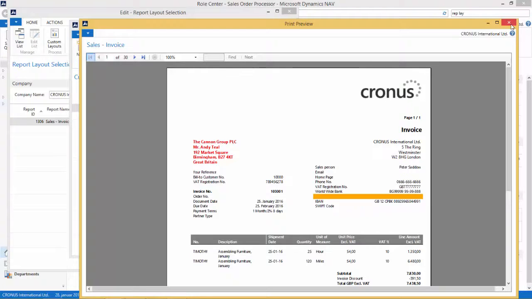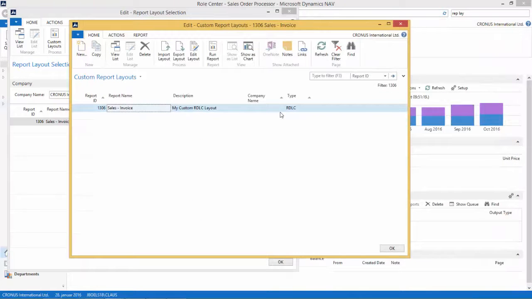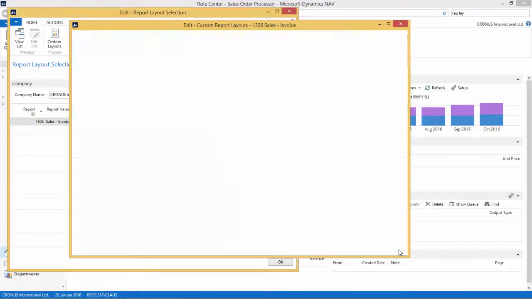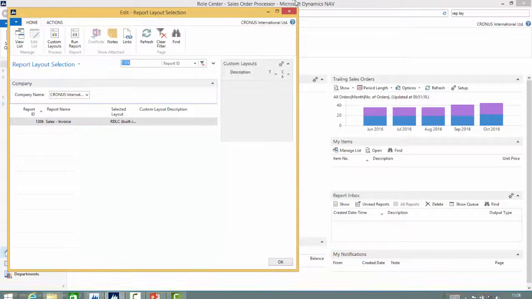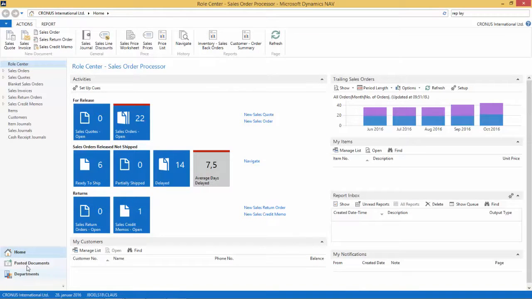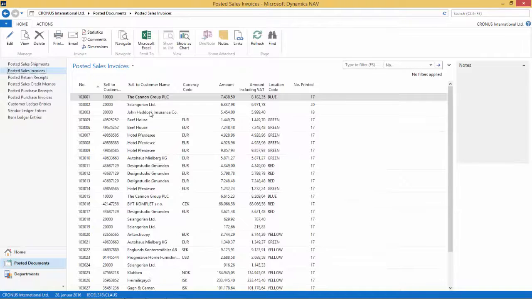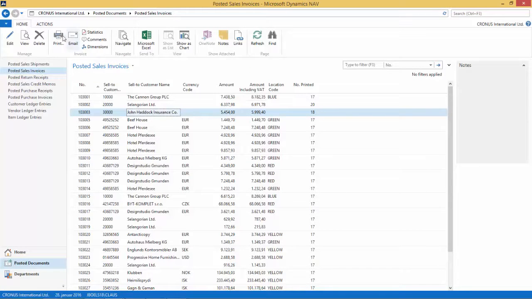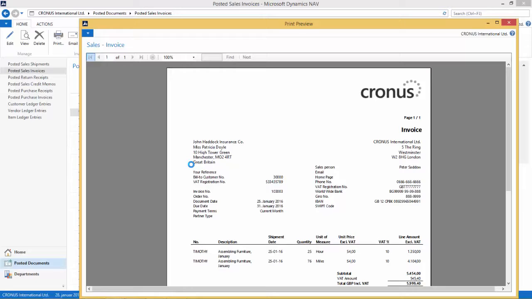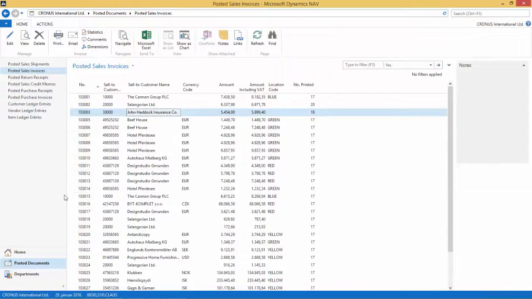I'm very happy with my changes, and I want to make them active, and I want to see them in my application. So let's just run the report first, before we make it active. Let's go to the Role Tailored client here and go to the posted documents. If I print this sales invoice here, John Haddock Insurance, and we preview, we see we don't have any of the changes that I've just created in my custom report, because we're still using the built-in report. So let's close this and let's go and make the changes.